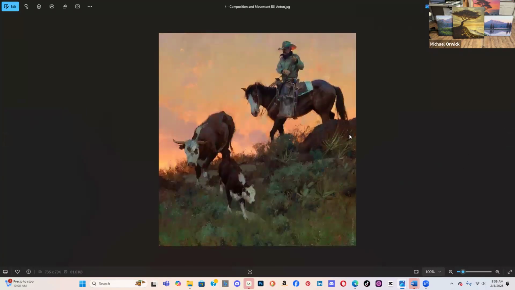All right, composition and movement. I really love this painting by Bill Anton, right? You've got this strong contrast, which draws our eyes immediately. And then it begins to follow the line that he's implying here, right? And you get this sense of movement in the piece.